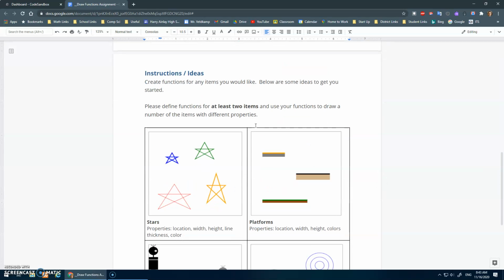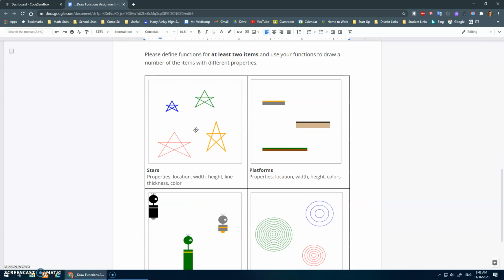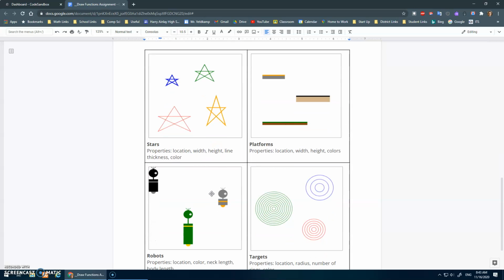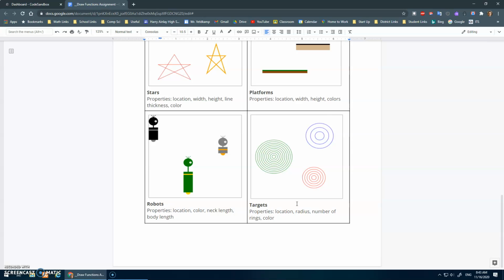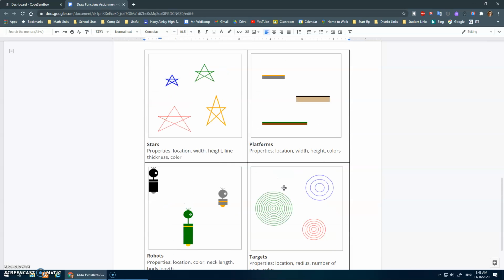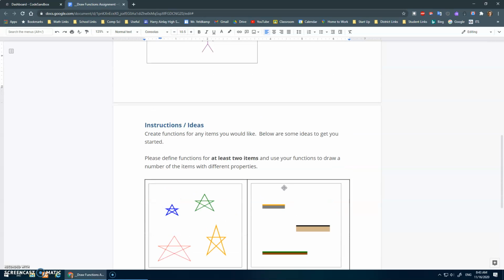So your assignment is, I want you to do at least 2 functions, right? Have functions that will draw 2 different things. Here are some examples: platform, stars, a little robot, targets, but do whatever you'd like. These are just some ideas to get you started, okay?